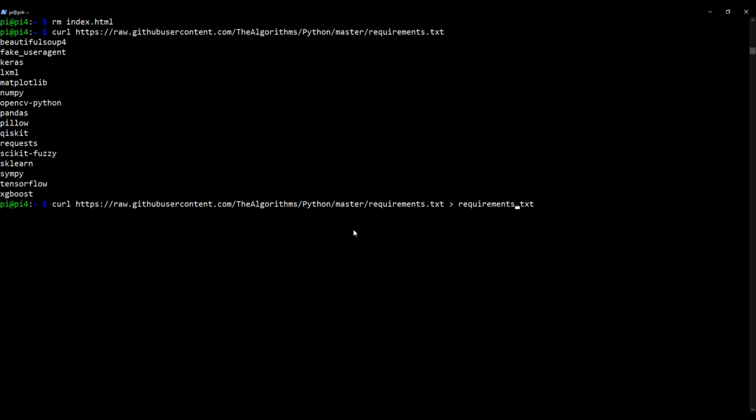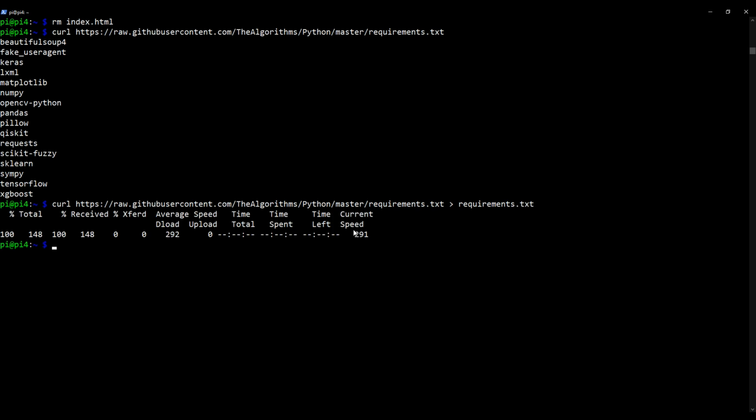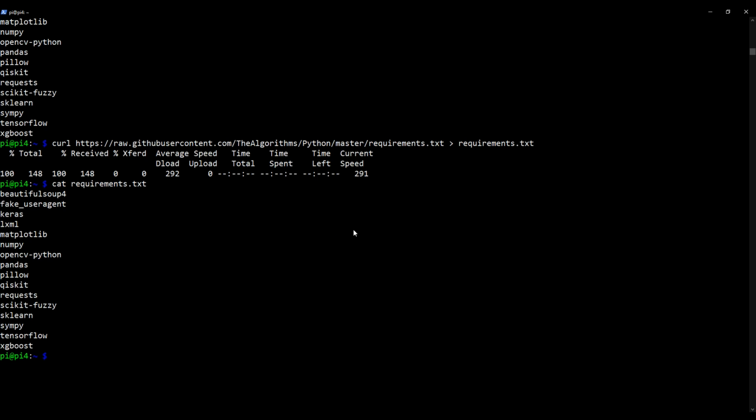Oops, like that. There we go. And then I can cat it to confirm that this has worked, and indeed I now have the requirements file on my computer. And there we go, so we do. I'm going to clear my screen. I'm going to delete the requirements text file because I no longer need it, just to stay organized.